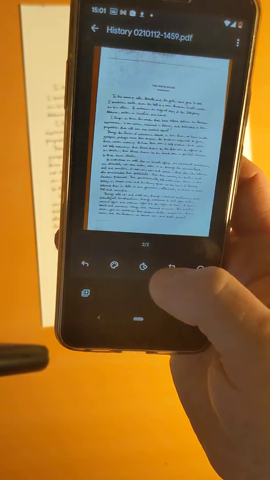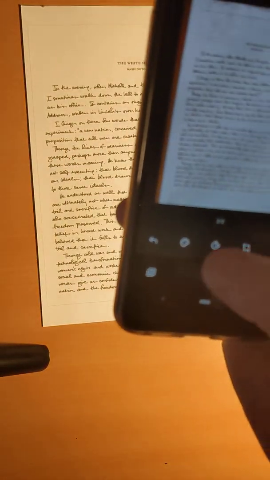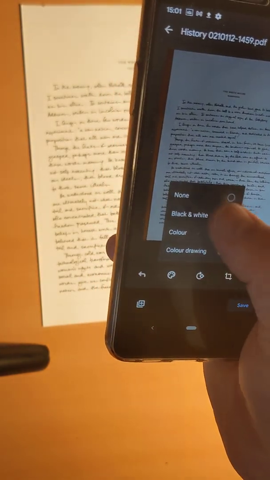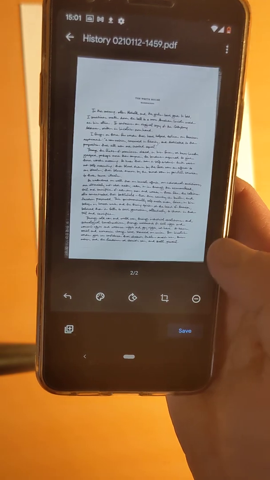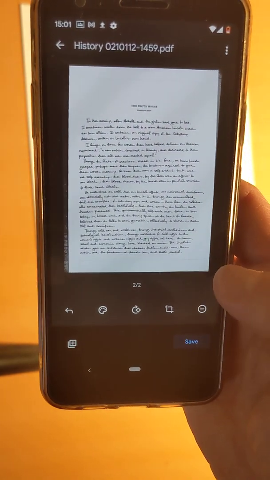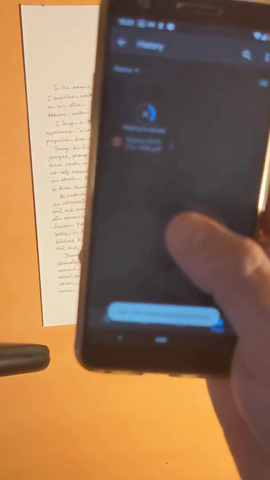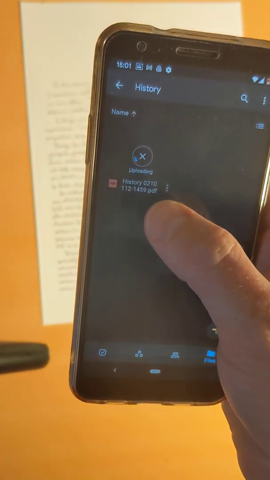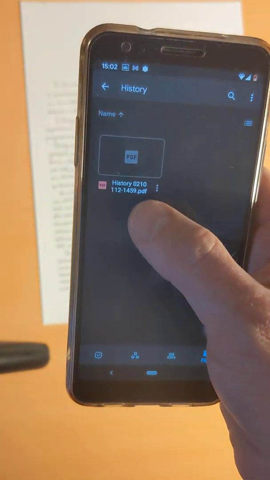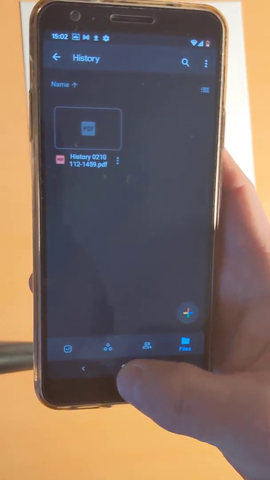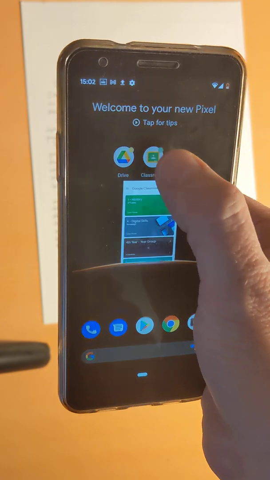Then I'm going to rotate it once again, and I'm going to change the color. In this case, yeah, black and white looks good again. Okay, go and hit save then, and you'll see it saves the PDF. All the pages, no matter how many pages you have, will be saved into one PDF document, ready to submit on Classroom. So I'm going to switch over to Classroom now.